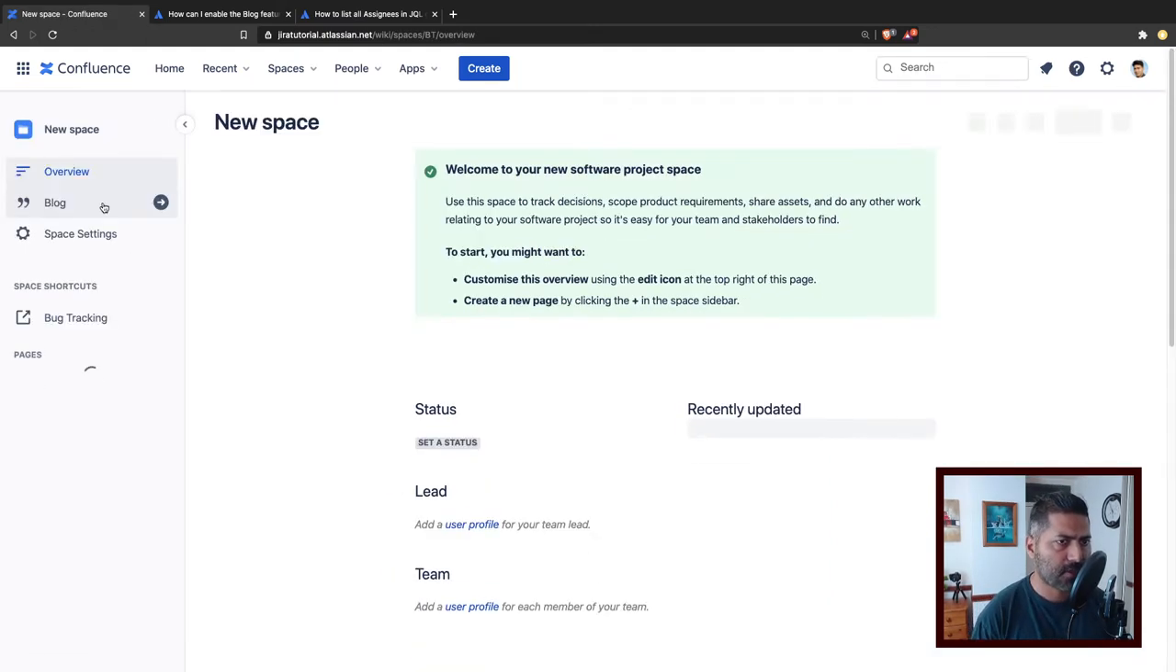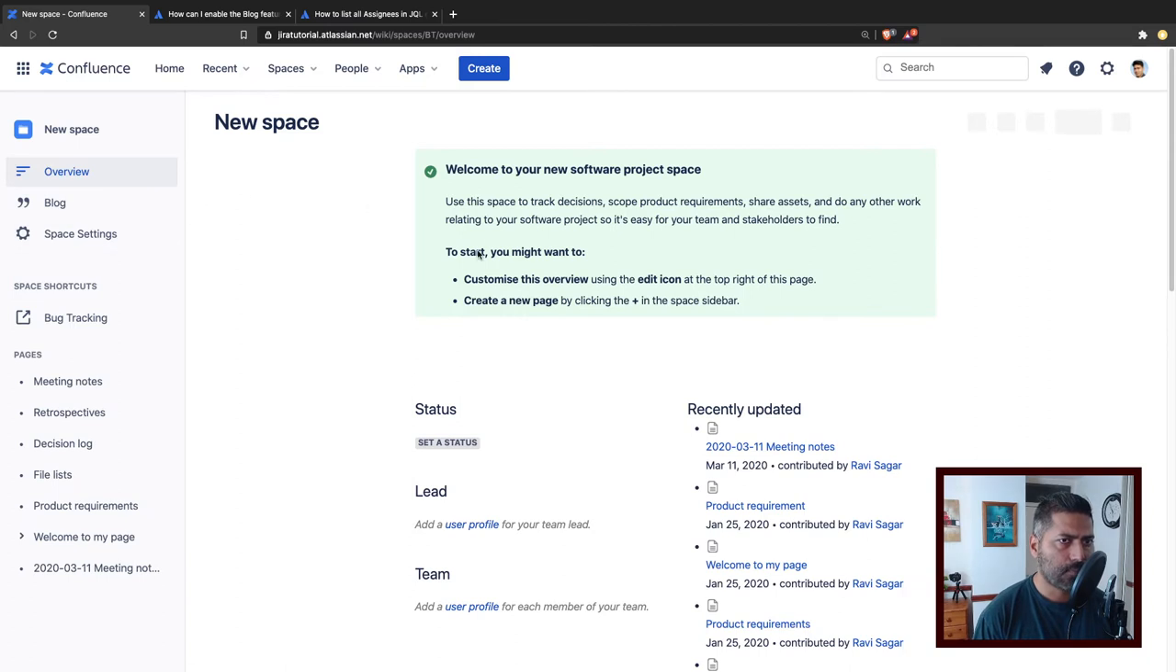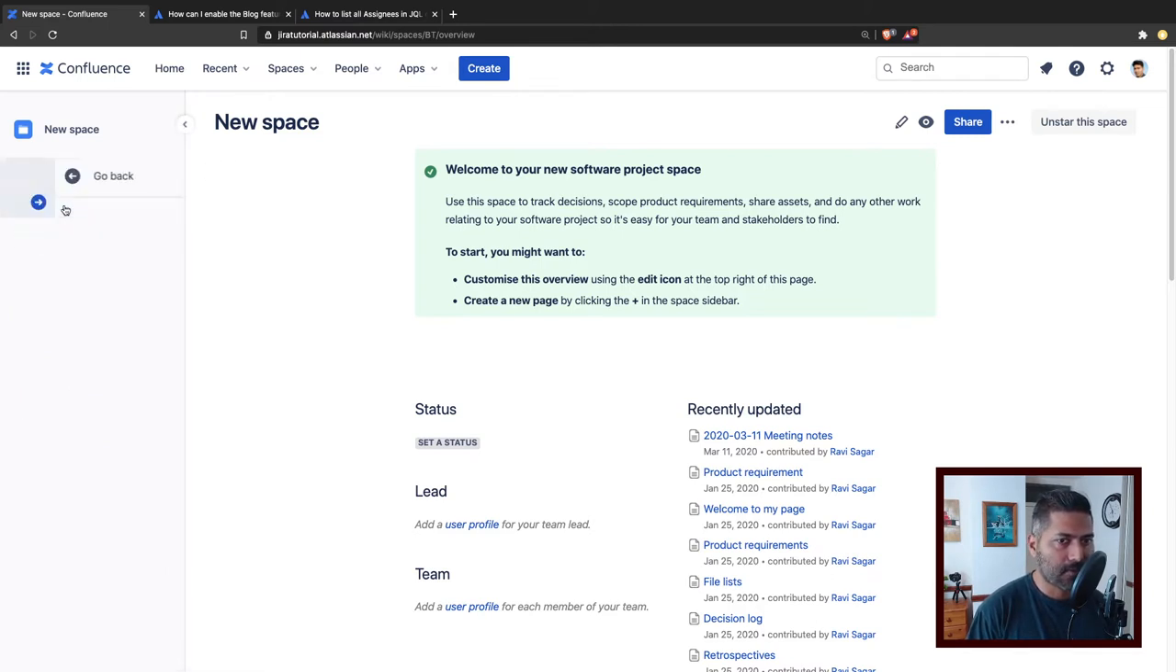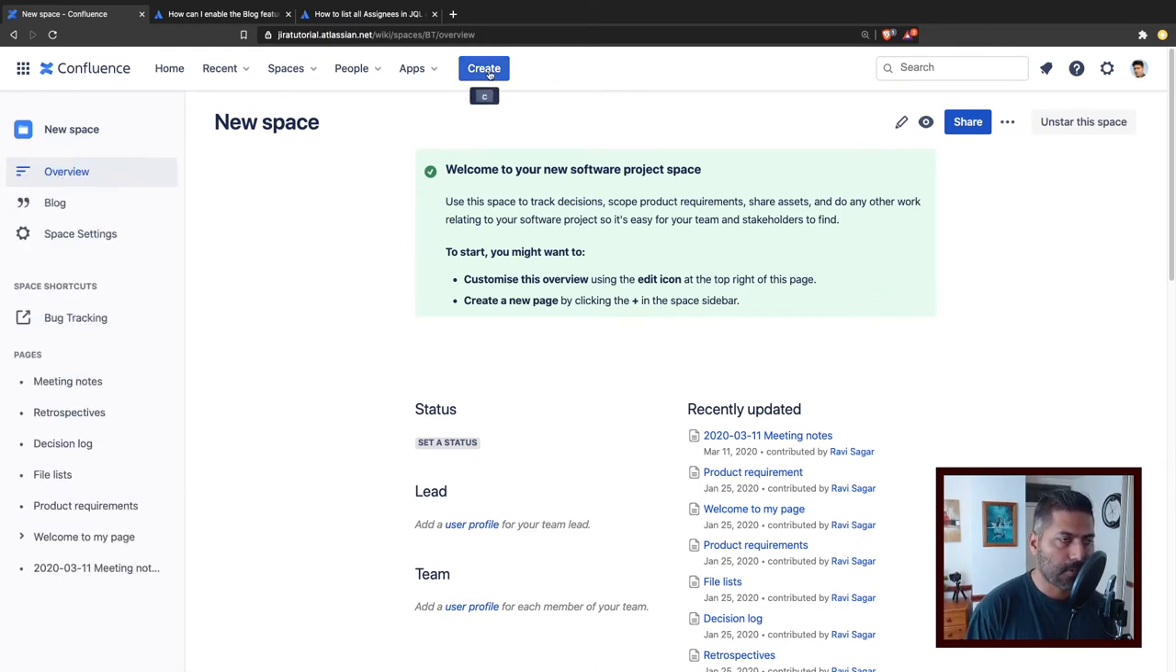Now the first thing that you will notice is that when you open a new space, it has some templates or some recommendations about what all you can do. If you click on, let us say, blog, there is nothing here, right? There is no option here to write a blog, but that is not how you do it. You basically need to go to the Create button on top.